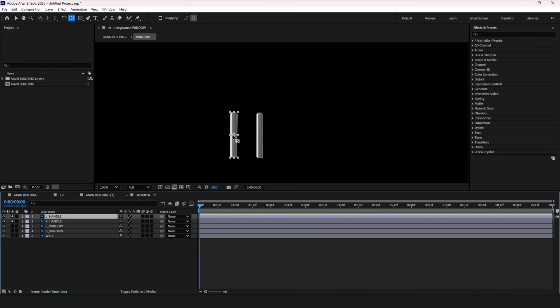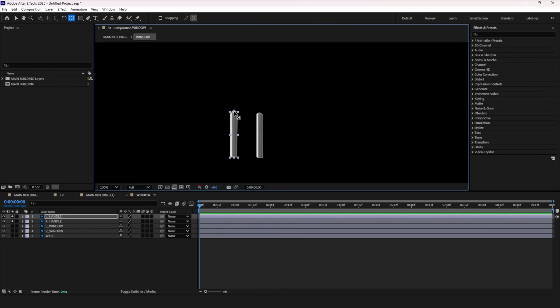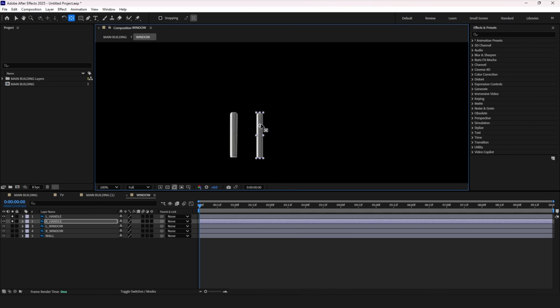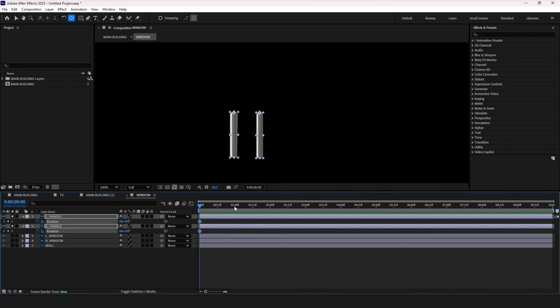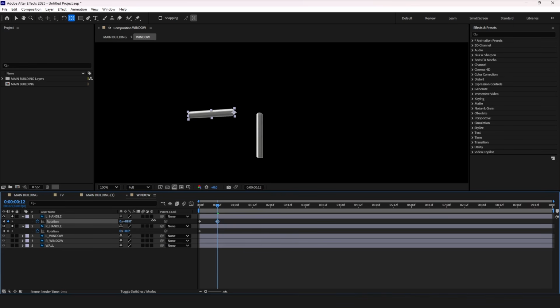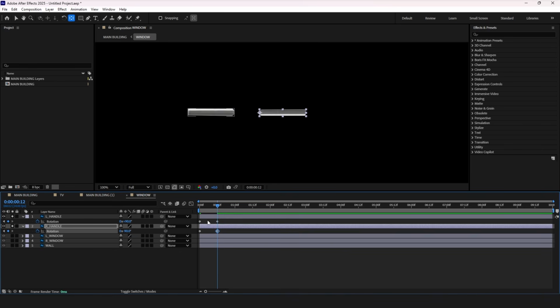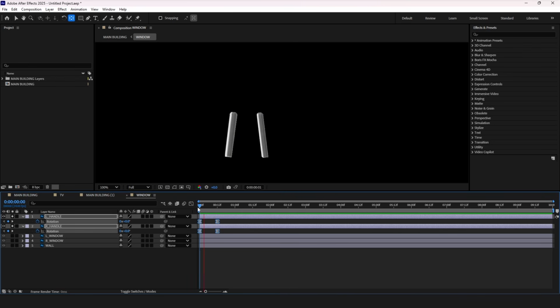Select the handle layers first. Move their anchor points all the way up to the top, since that's where the rotation will happen. Now add 3 rotation keyframes. The first one is the initial position. The second is rotated 90 degrees. Third one is for the right handle. Set it to -90 degrees instead. Apply easy ease to smooth out the motion. And just like that, our first animation is done.